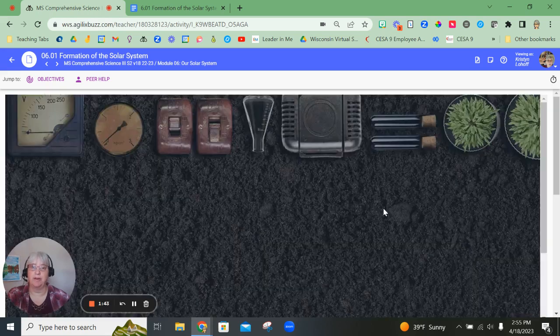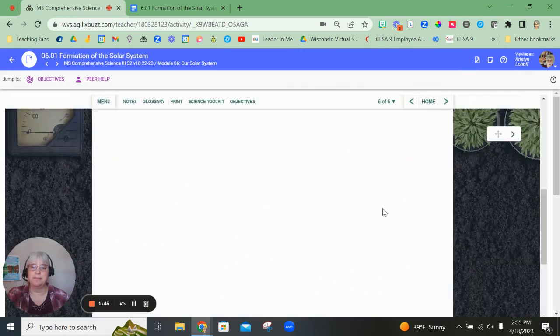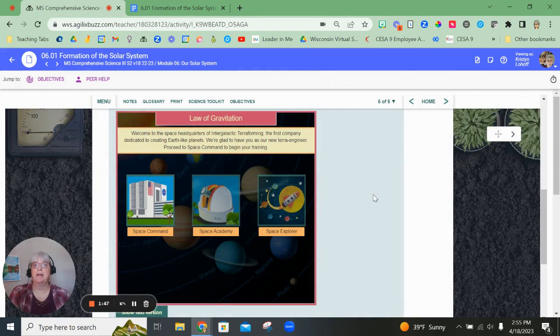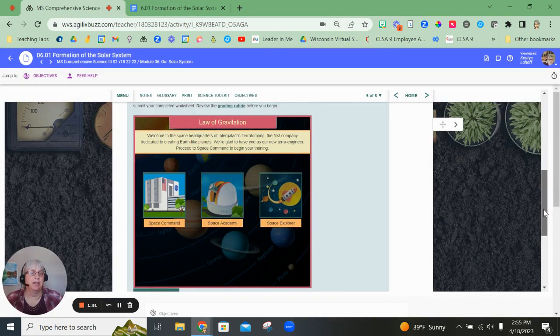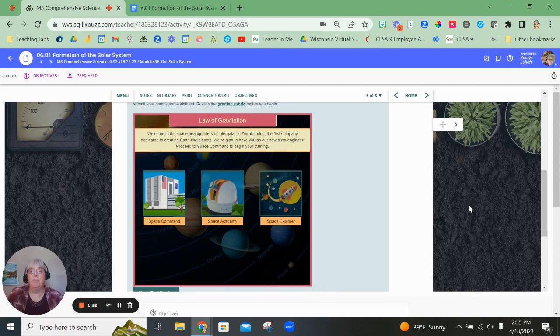All right, so let's go to that last page. We are working with the law of gravitation. Let's get in here. Here we go. Welcome to the space headquarters of Intergalactic Terraforming, the first company dedicated to creating Earth-like planets. We're glad to have you as our new Terra engineer. Proceed to Space Command to begin your training.